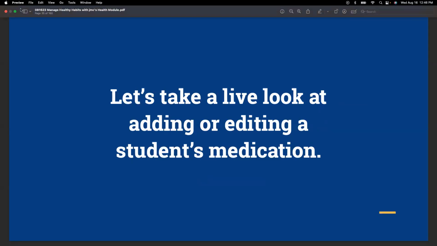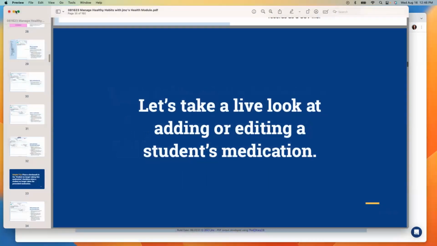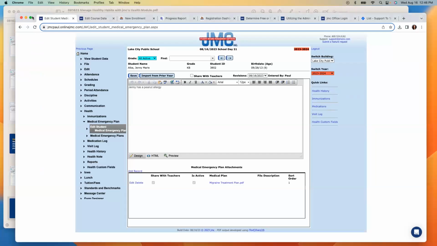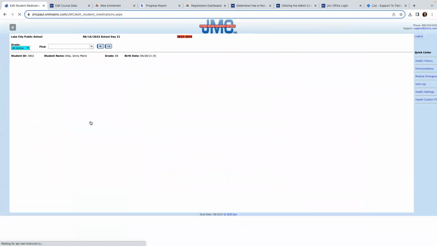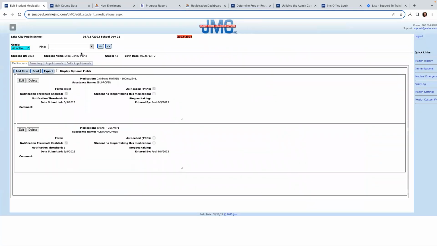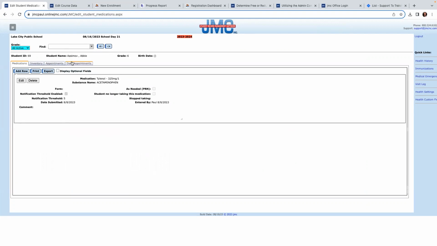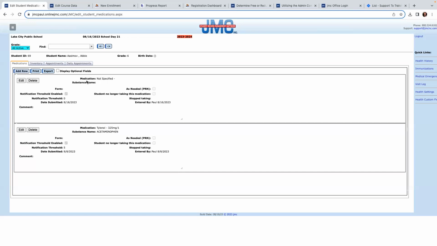So I'll show you a live look at adding or editing a student's medication. So once again, we're in JMC Office, Health, Medication Log, Edit Student Medications. So selecting the right student, you want to make sure you choose the right student from the Find field. All right. Here we go. I've selected a new student here. I'm on my Medications tab, and I'm going to click Add Row. So now I have a new row. It hasn't been specified yet, so I go ahead and hit Edit.